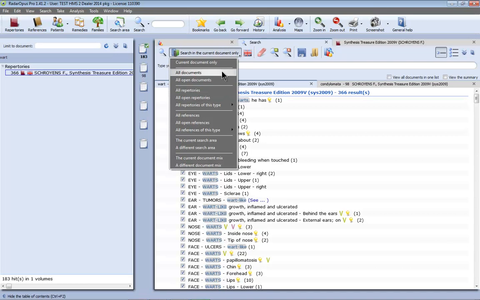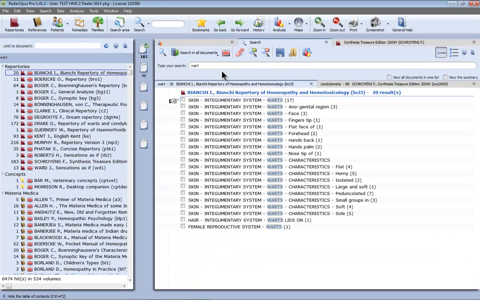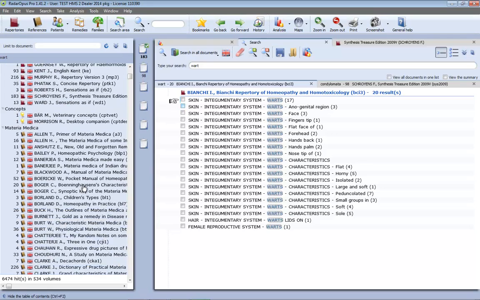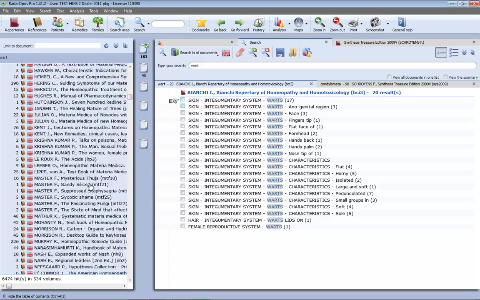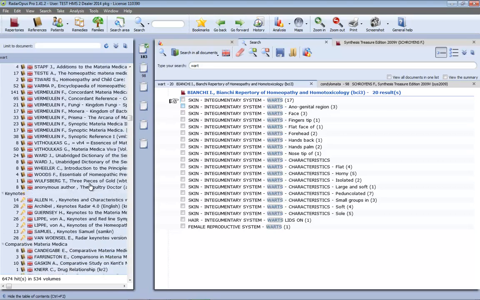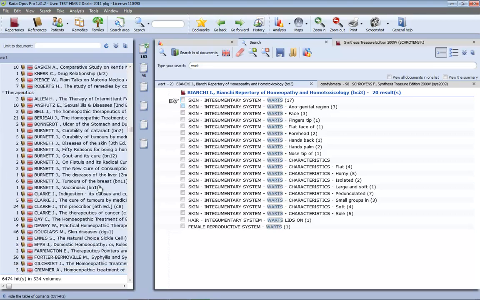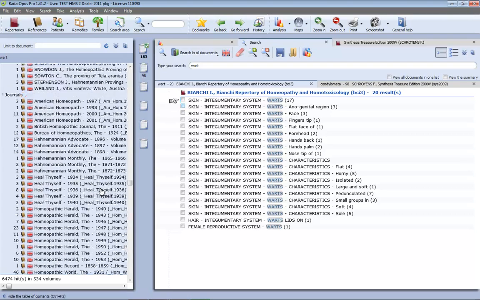Now I click here all documents, and then the unique thing of RadarOpus is that it searches through the complete library and all repertories and all other reference documents. So here at the left you see in one overview all the repertories where the word wart is present and how often. There are concepts, materia medica, there are keynotes, journals, therapeutics. It's just a huge list.